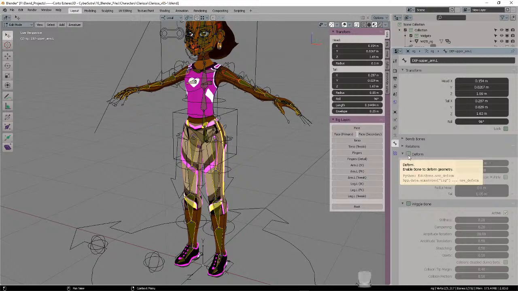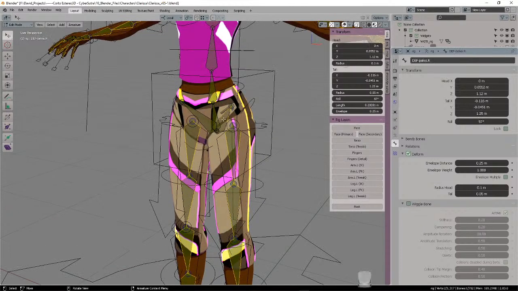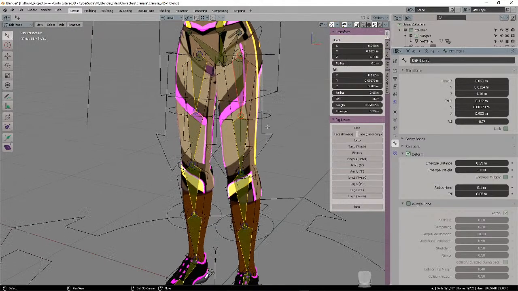So if you have this inactive or turned off, then this bone will not activate the weights. It will not shoot the rays and it will not weight appropriately. So I'm going to activate it and check that every other bone has deform active. So everything seems to be in place right here.